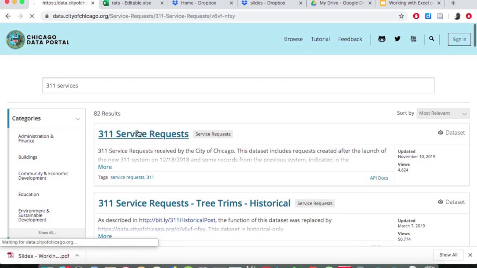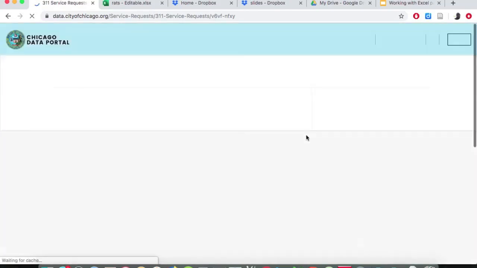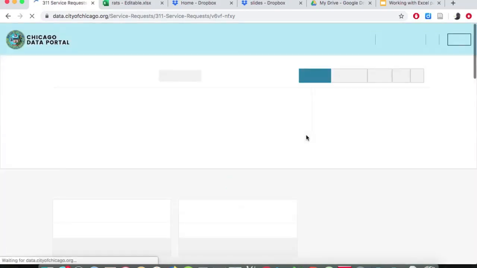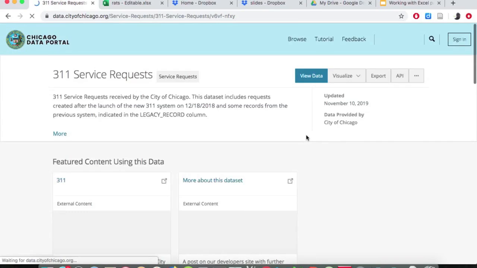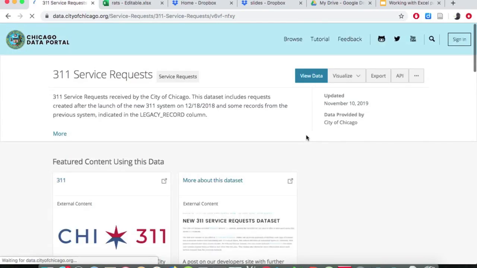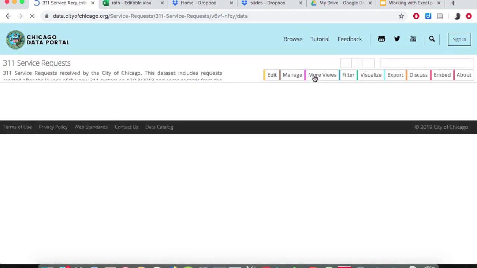And this data set has a list of all of the submissions to the 311 system for, I believe, the past just over a year now. But depending when you watch this video, the dates may have changed. I'm going to click on View Data. That'll take you to their user interface for manipulating the data.